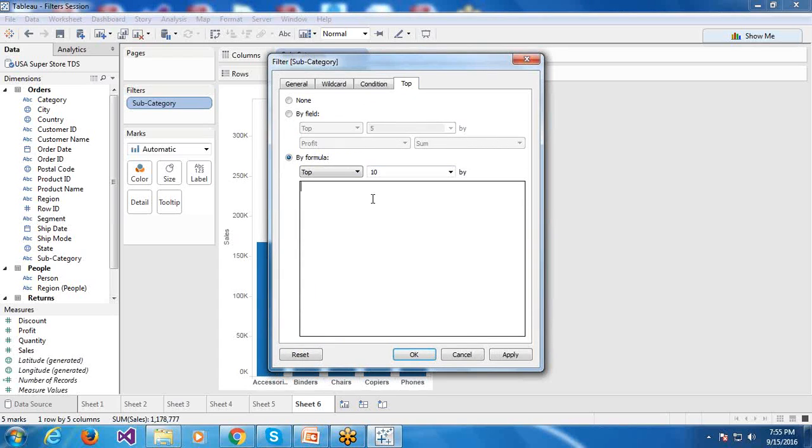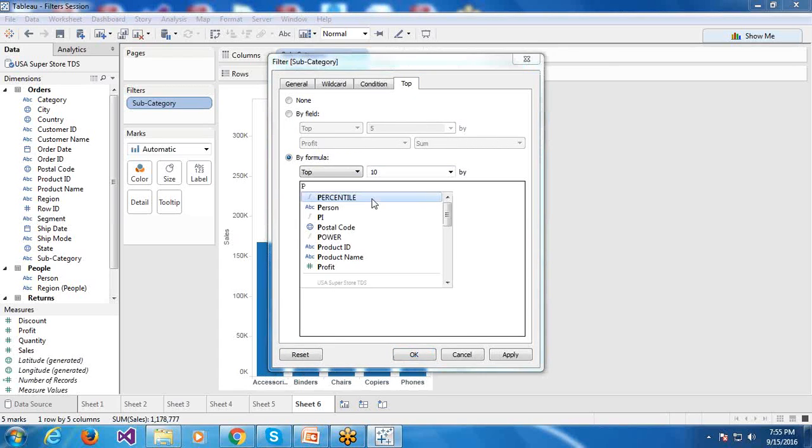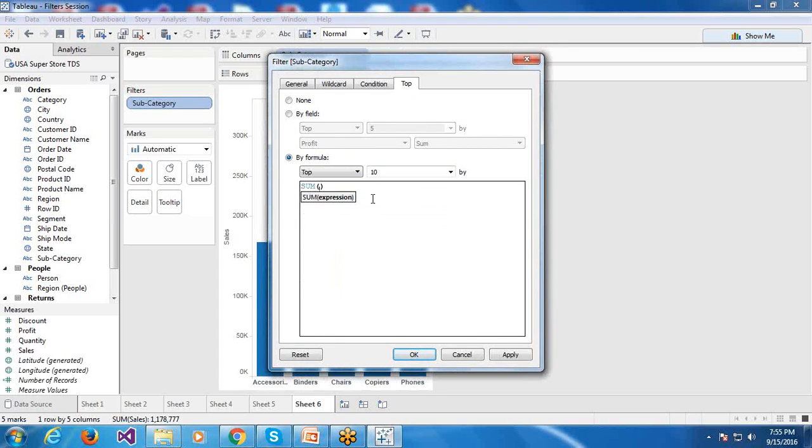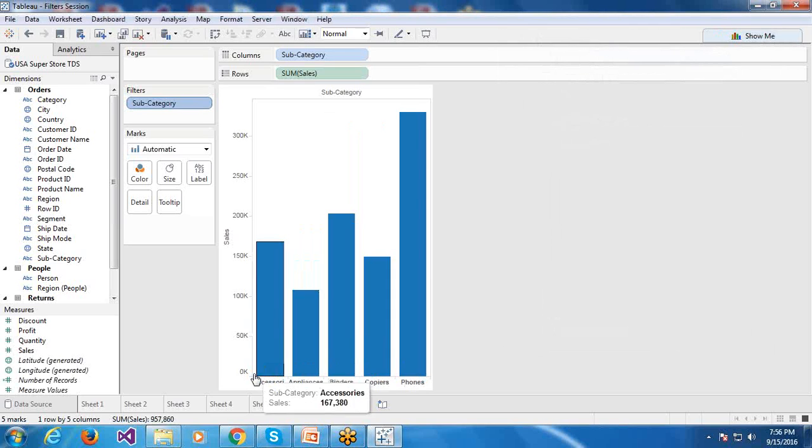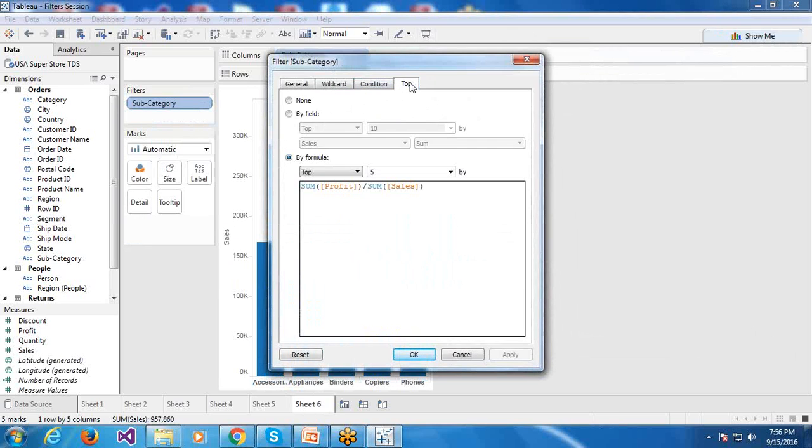Just like here, let's say sum of profit divided by sum of sales. I am choosing not by profit, but by profit ratio and top 5. See, there are different options. What does this say? I didn't get you.